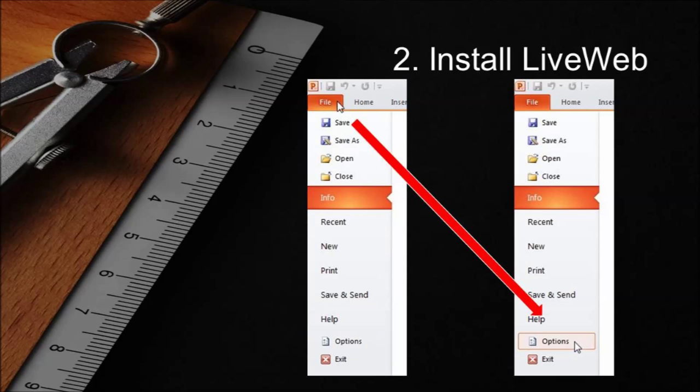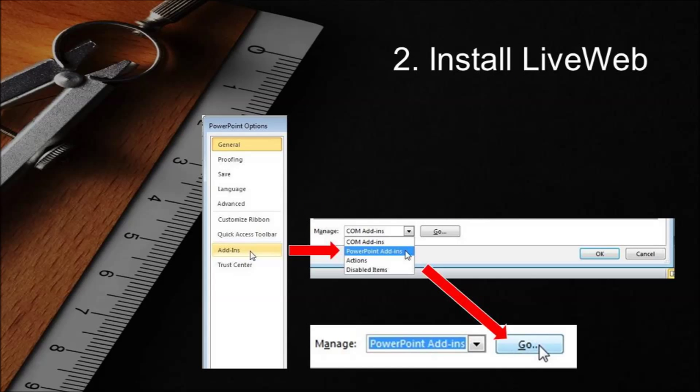Open your version of PowerPoint, click on the File tab, and then Options. This will bring up the PowerPoint Options window. In the PowerPoint Options window, click on Add-ins to bring up the Add-in window. Click on the Manage drop-down menu. You will locate it near the bottom of the window. Select PowerPoint Add-ins. Once selected, click Go.